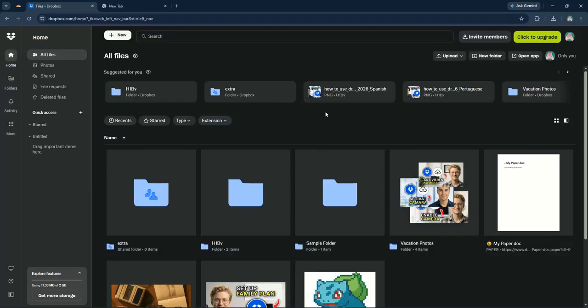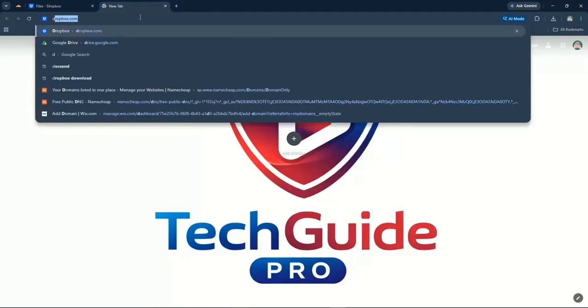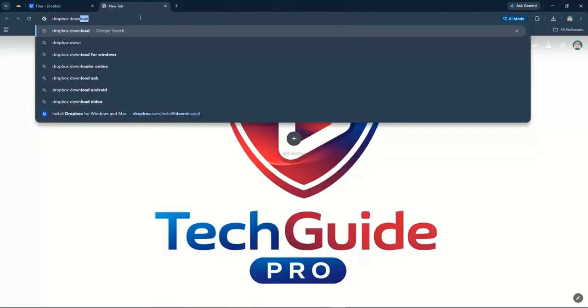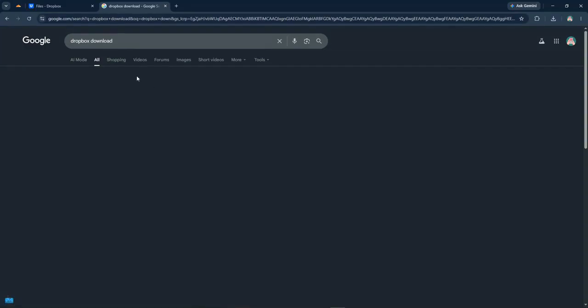Go to the Dropbox website, navigate to the download section, and compare the latest version with what you have installed. If it's outdated, download and install the latest update. After updating, restart your computer to ensure all changes take effect.